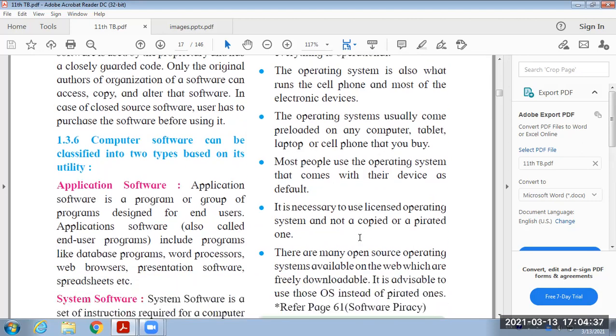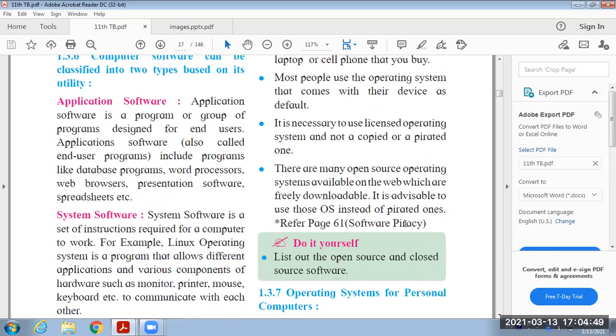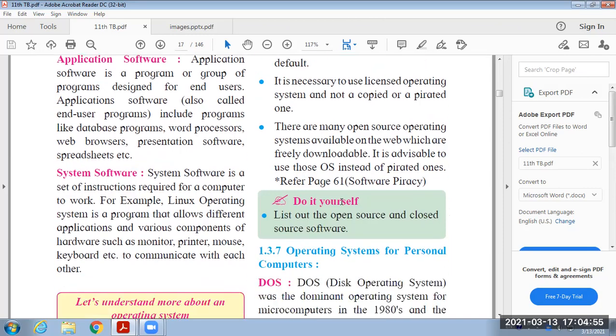Also, it is recommended that you prefer the licensed operating system instead of using a pirated one. And if it is not possible to purchase the licensed operating system, you have to go for an open source operating system such as Linux. Okay, all these things we already covered.